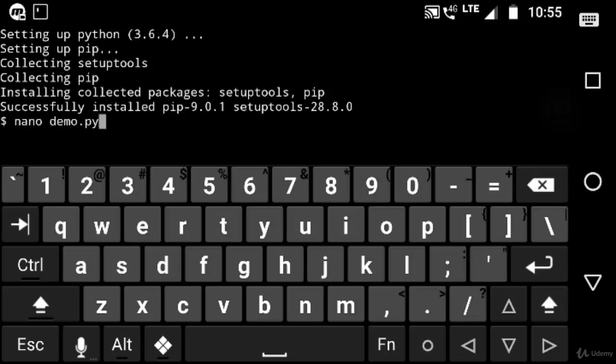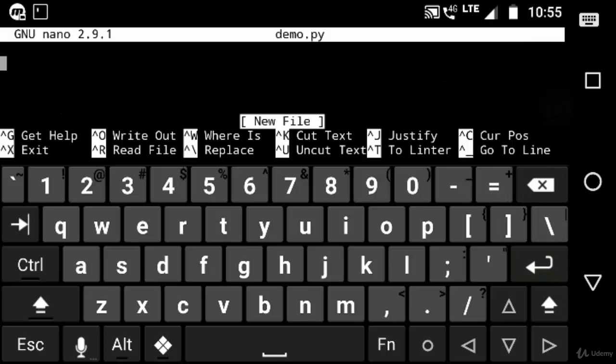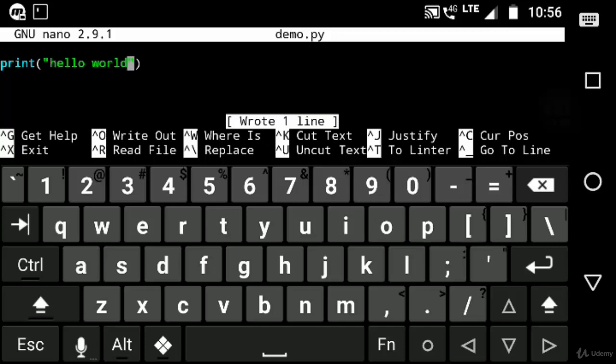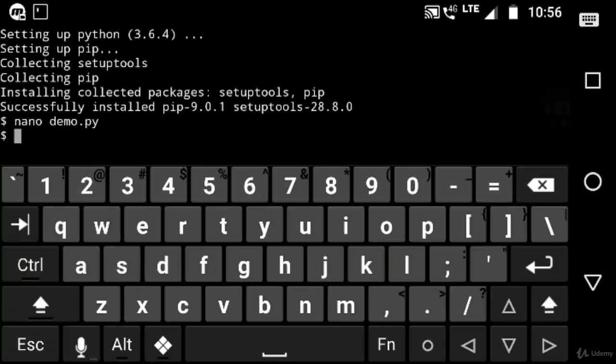Type nano demo.py and press enter. This will open the editor. Type the program here: print hello world. Press Ctrl plus O and press enter to save the file. Press Ctrl plus X to come out of the editor.